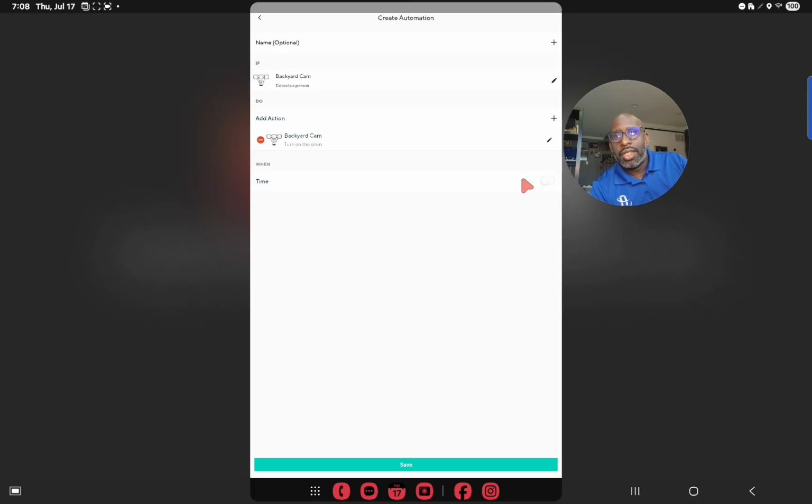Now, of course, you can change the time of day. Maybe you want to change it to the time of night. You want to change it to night or something like that, or you want to just have it happen when you're not home, just to scare that person off and give you a recording like that. All that can happen inside of the automation tab.